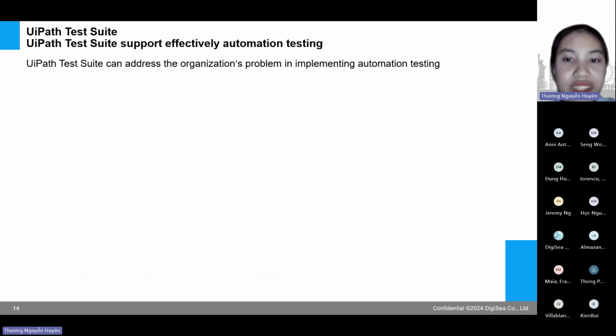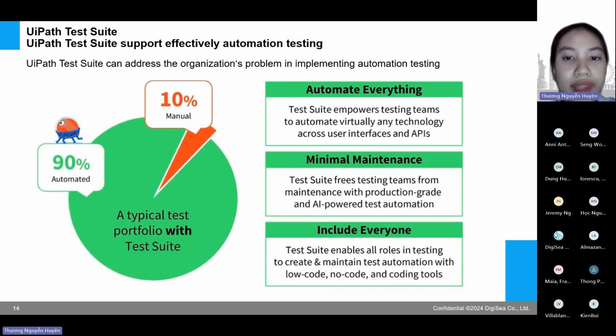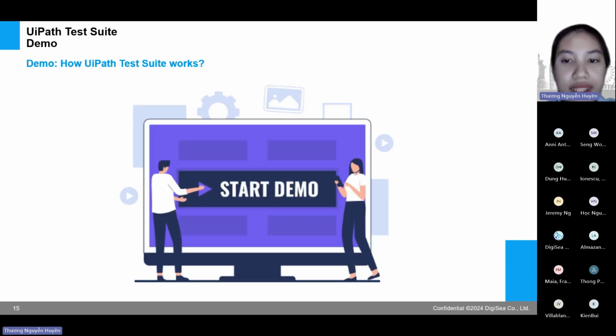UiPath Test Suite can solve the organization's problem, helping to automate up to 19% of the testing process. To better understand the UiPath Test Suite toolkit, let's take a look at the following small demo.